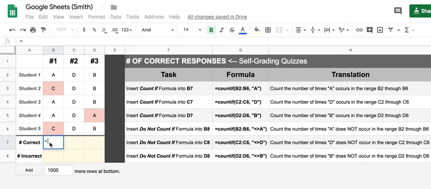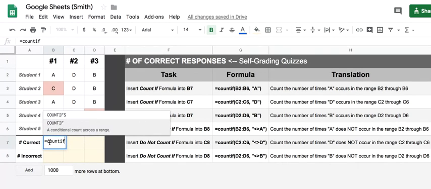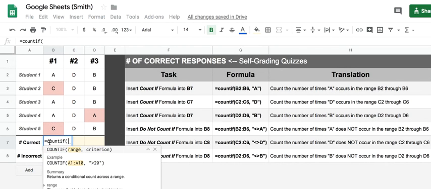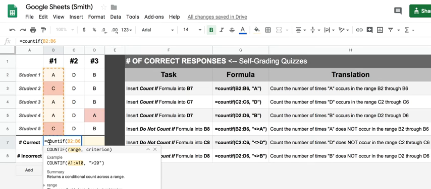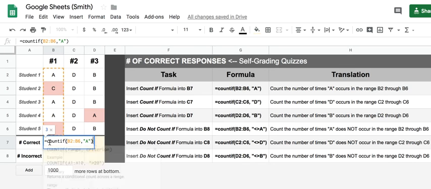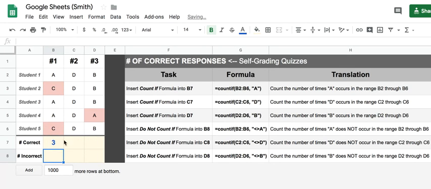So I'm going to say equals. I want it to count if the data I'm using is between B2 and B6. So there's the range that I'm going with. And I want it to only count if the answer was an A. Those were my correct answers. So I put the A in quotes and then close the parentheses. So I want it to count if there's an A in this set of data, and there are 3 A's.